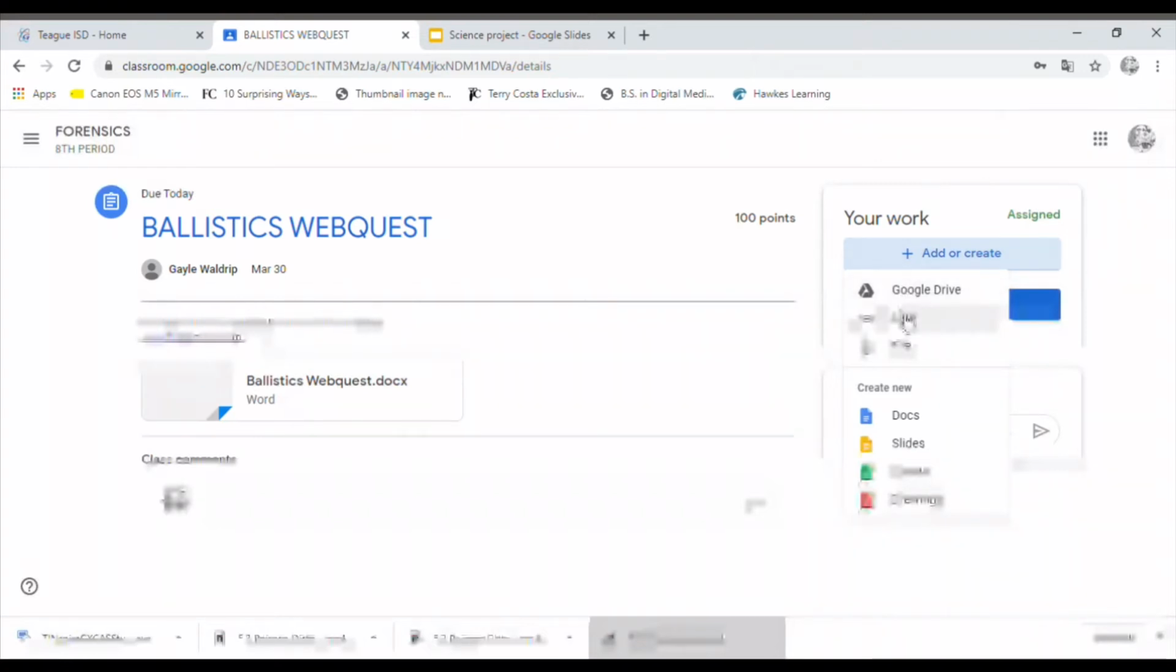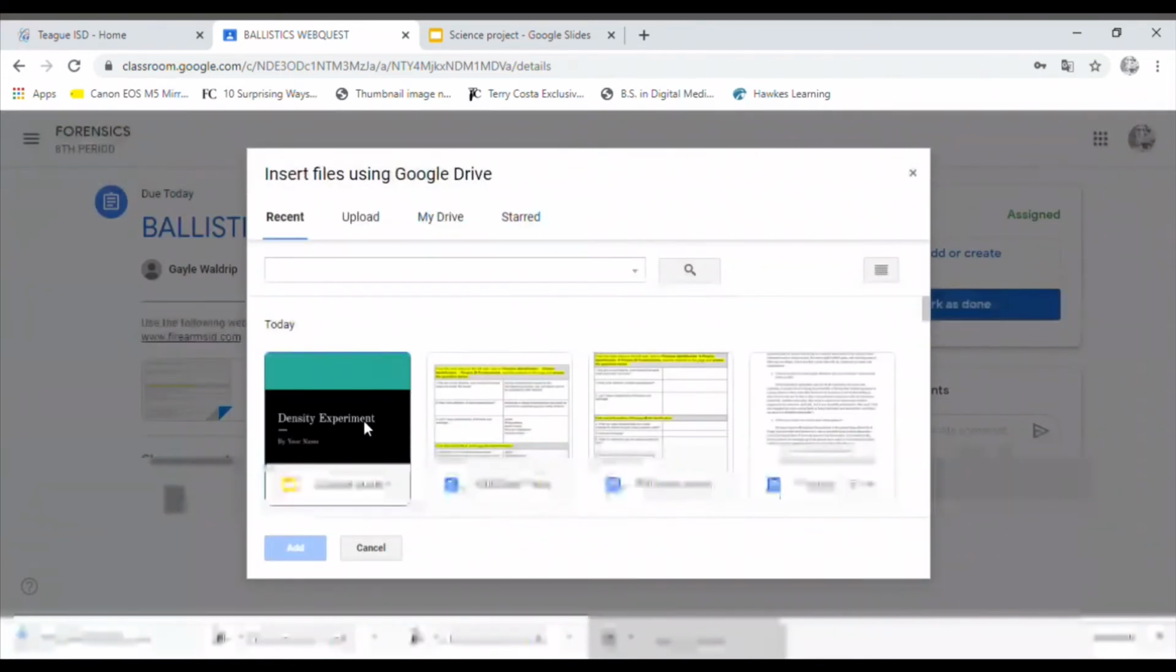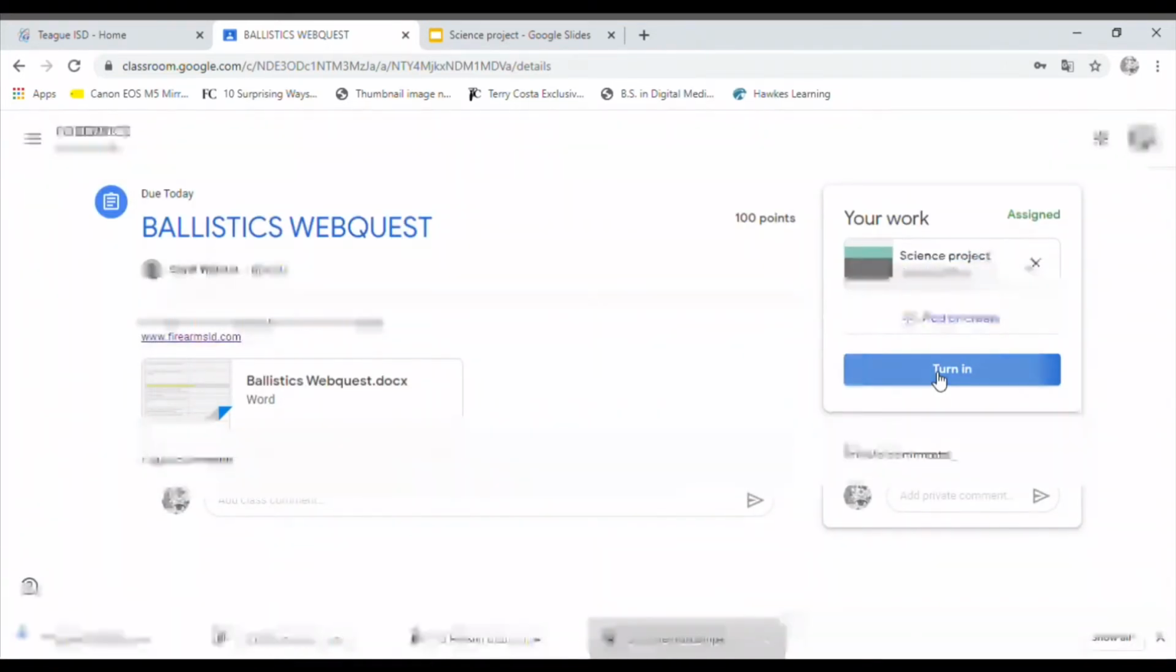But in the case that you don't, you can click on your Google Drive file, and it'll most likely be the first thing that pops up is the thing you just worked on. So I'm attaching that file and I'm adding it, and I'm going to turn it in now.